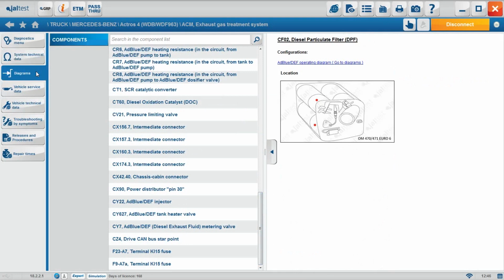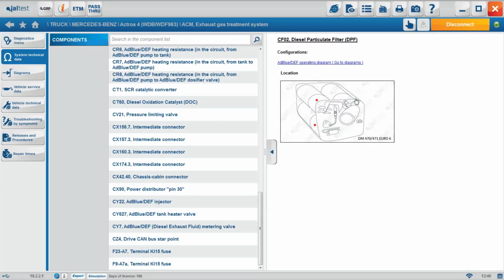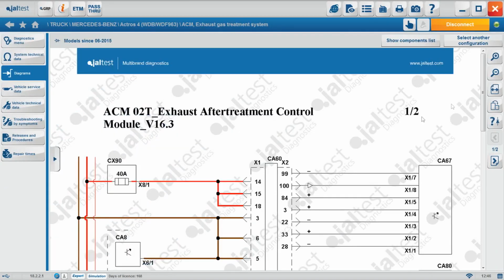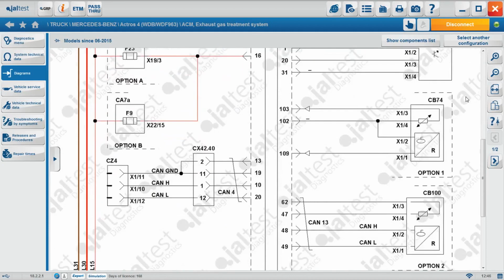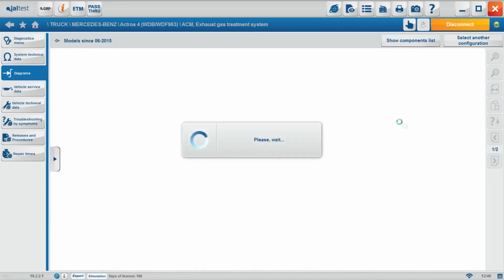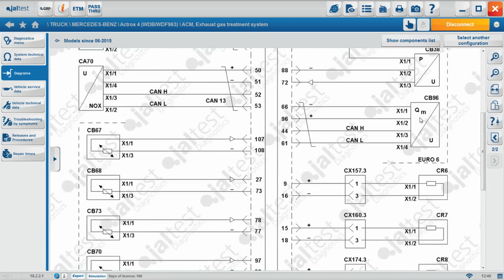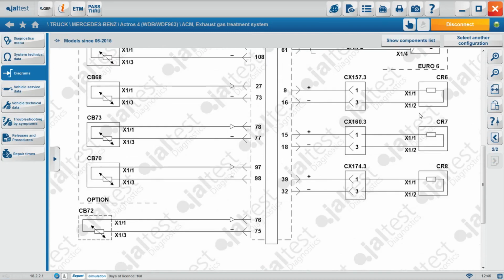Jaltest diagrams. Here we can display different diagrams such as functional diagrams, wiring diagrams, fuses, or the vehicle electronic architecture. All of these diagrams have the same appearance. The components on the wiring diagrams have hyperlinked technical information. If the user hovers over the component, a picture will be shown.